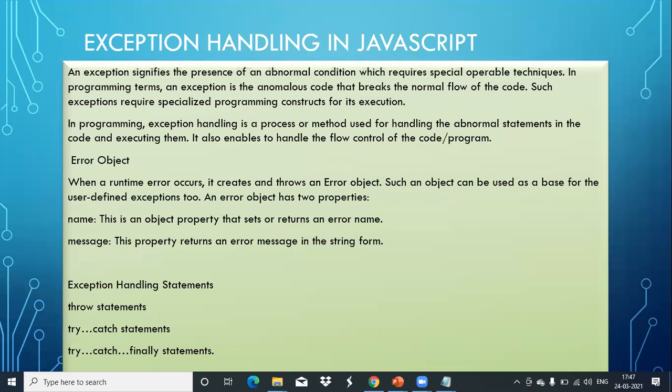Okay. We will see one example for try and catch. The other example I'll show in the next class. How to use the try and catch syntax, we'll see with one example.